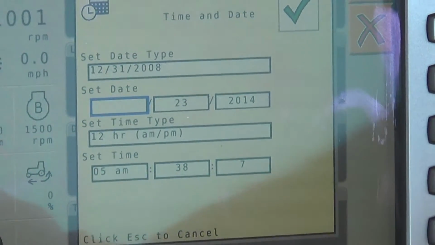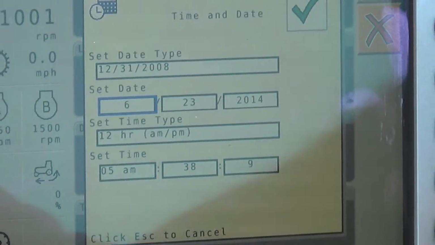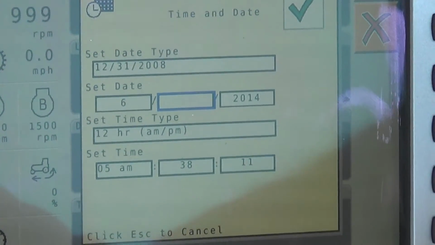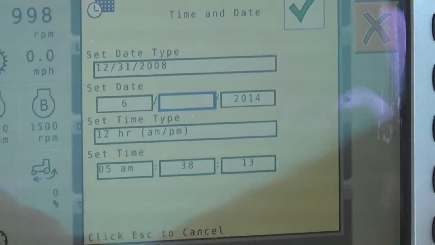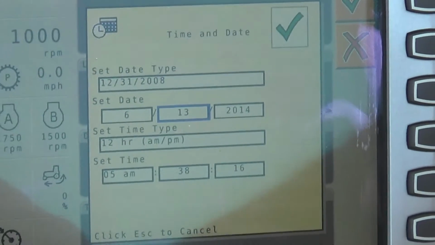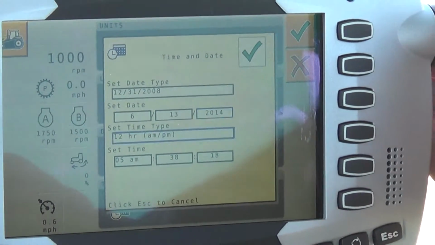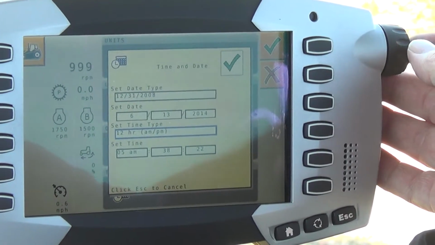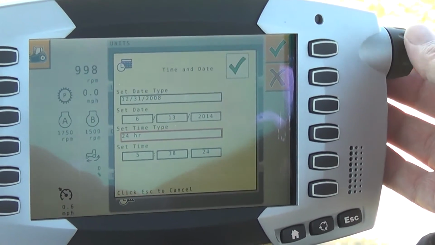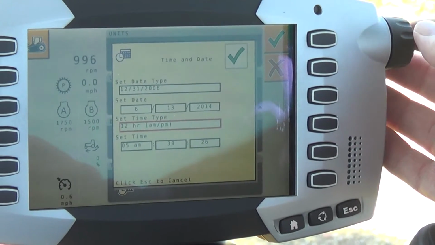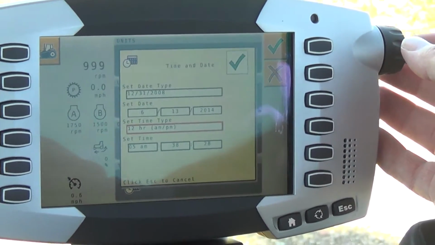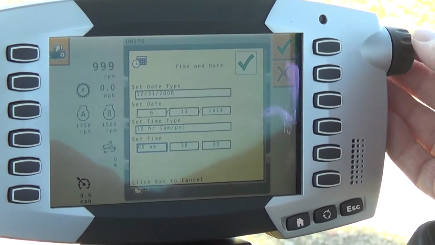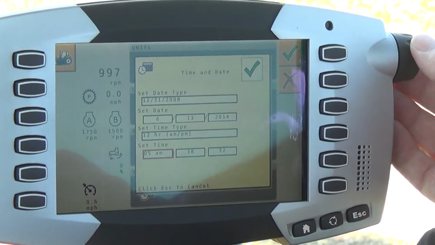We want to set the date. Today's date is June 13th, so scroll into that, 2014. Come down, and then we have set our time, which is 12-hour or 24-hour. We are going to select the 12-hour AM PM setting. And now we will set the time.